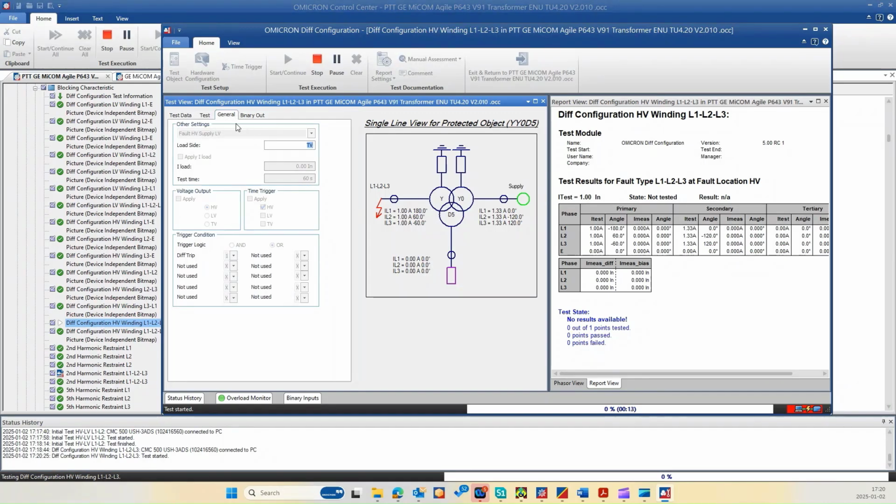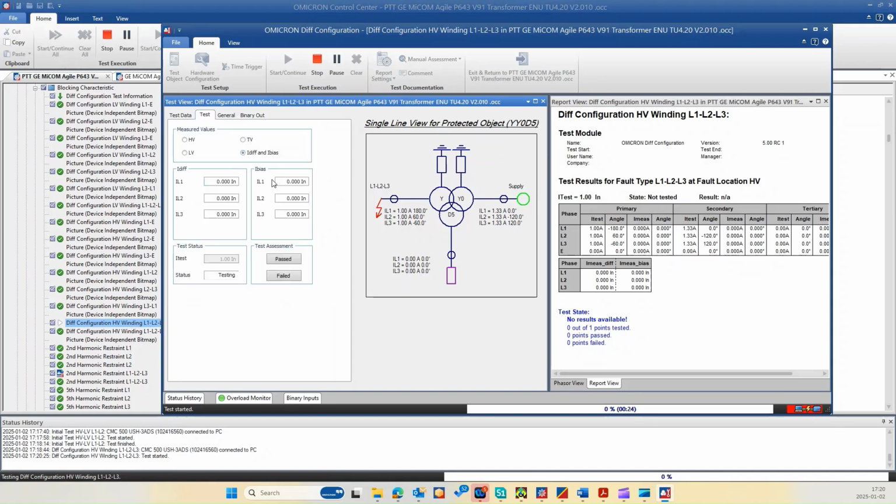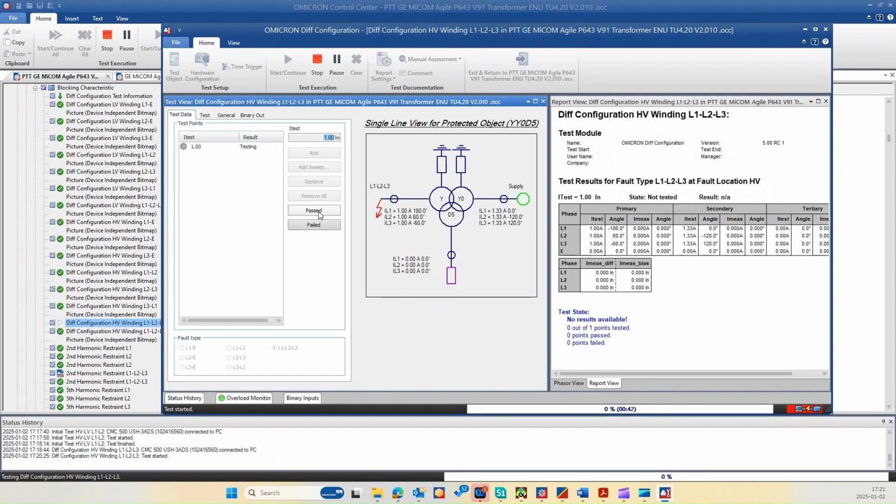So after this 60 seconds, if there is no differential protection trip coming, which means the differential is stable against this external fault, the test is passed. So during this injection, you can enter these values in IDIFF and IBIAS, measured from the relay HMI or from the relay software, or you can add the measured values in the high voltage and the low voltage, as we explained, to be added to your report. And once you finish, you can click pass.